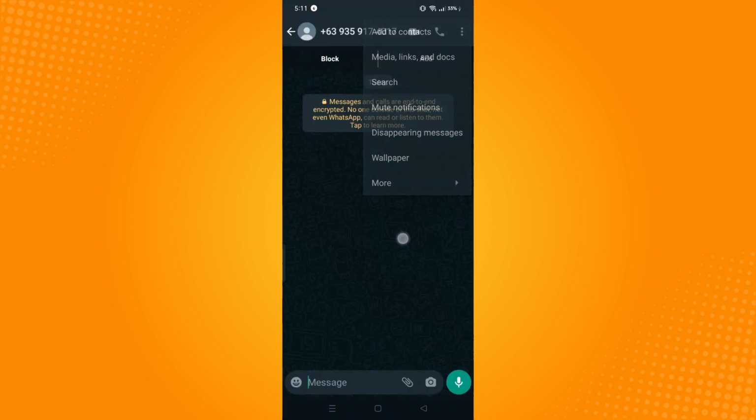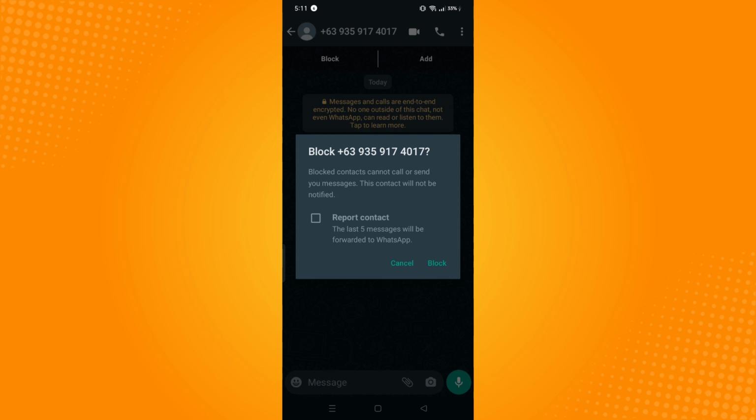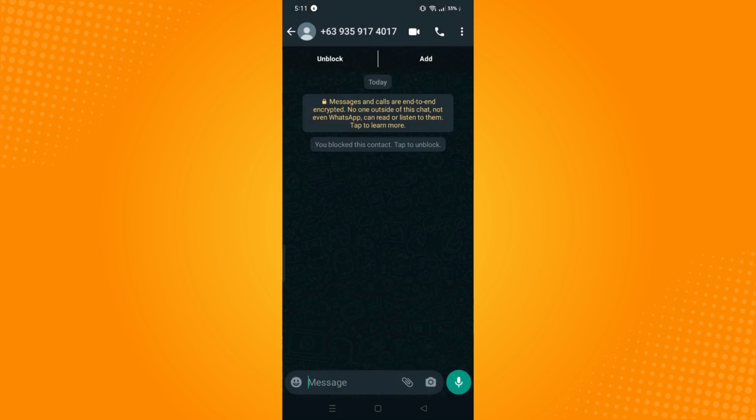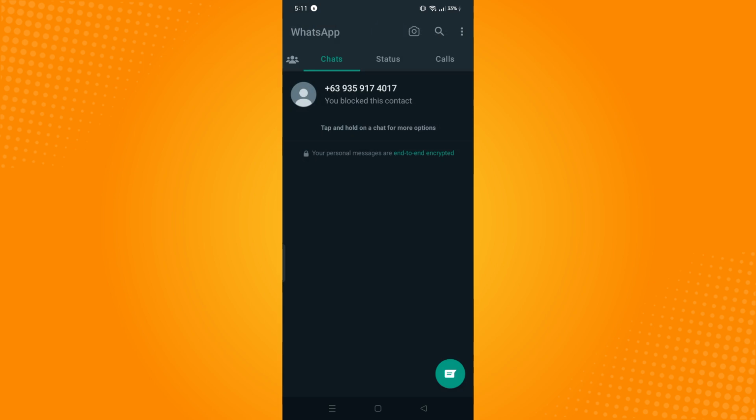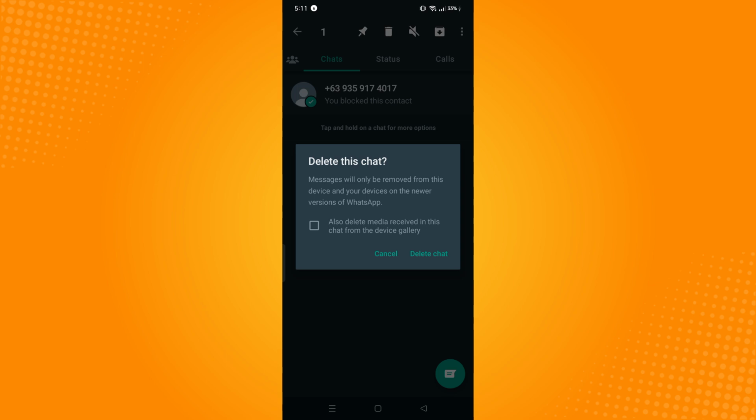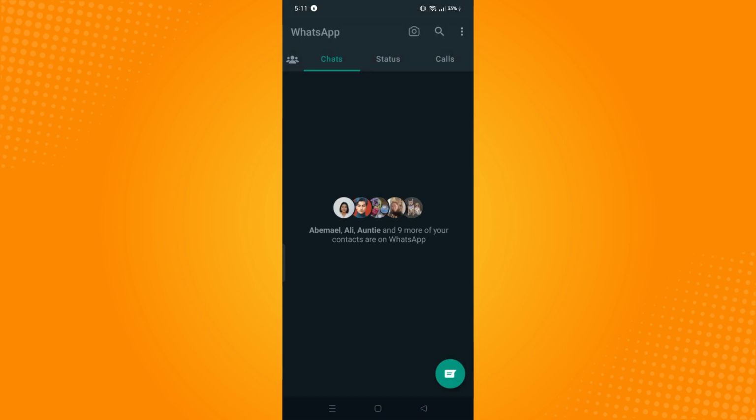And next is to block the person. So tap on Block. Then here, now you have successfully blocked the person. So the next thing is to delete the chat. You just long press and then tap on the garbage bin there and then Delete chat. So basically that is how you delete a WhatsApp contact permanently.